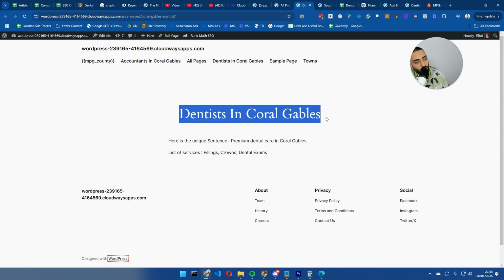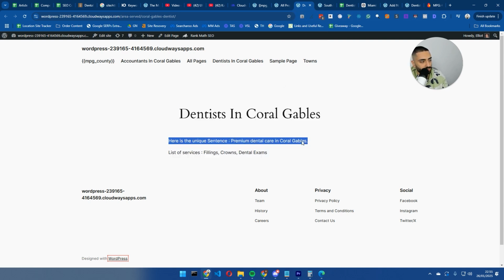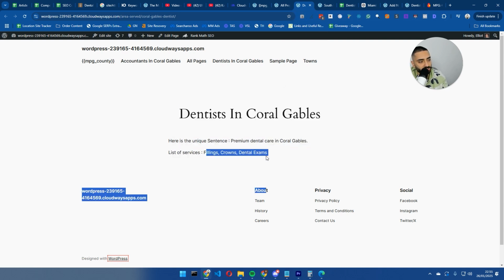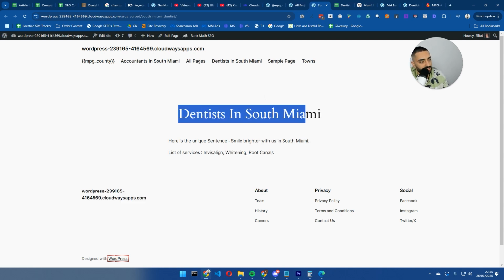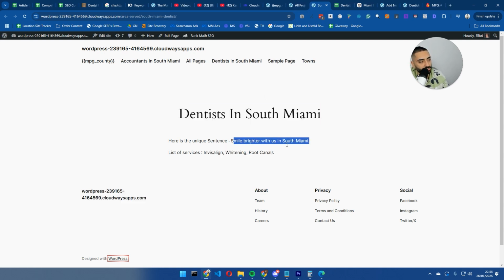Then we've got Dentists in Coral Gables. And again, if we hover over, as you can see, the page title is there. Here is the unique sentence. And then fillings, crowns, dental exams, those are the three services. Dentists in South Miami, and as you can see, unique sentence and then list of services.